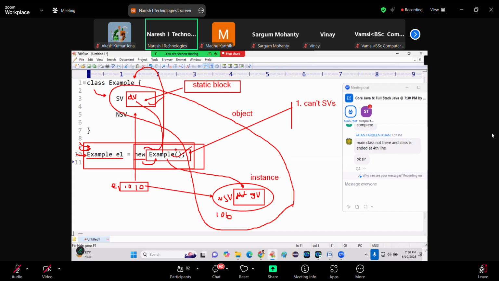So, as an alternative to the constructor, we have a special concept called the static block. The static block is used for initializing static variables when the class is loaded into the JVM. How many times is the class loaded into the JVM? One time. How many times is static variable memory allocated? One time. Then how many times is the static block logic executed? One time.